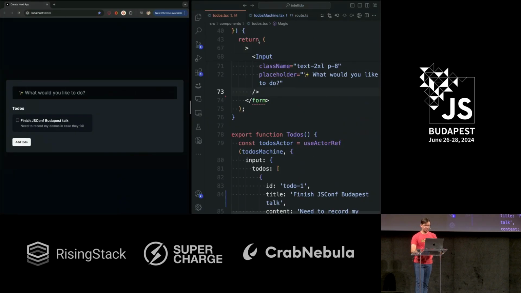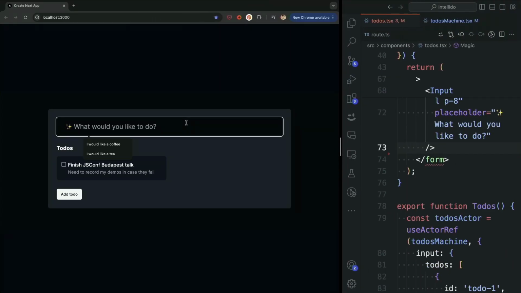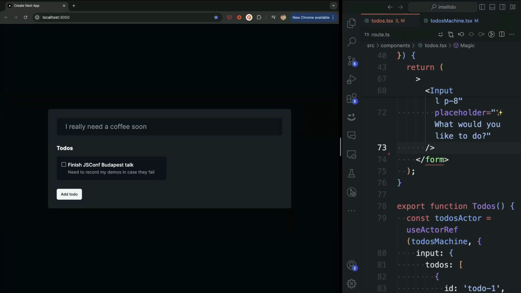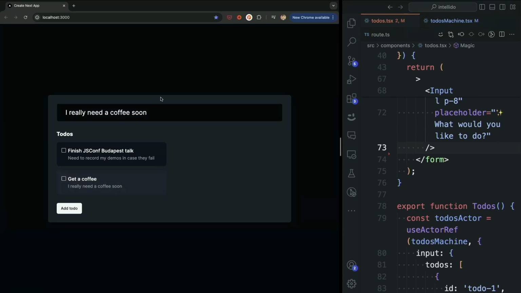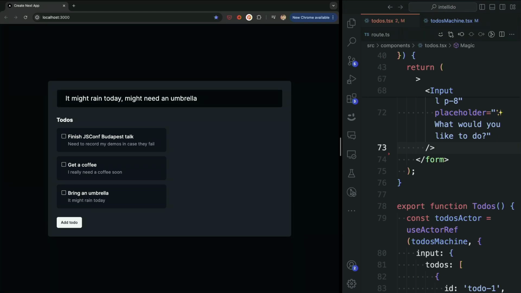So hopefully this works. This is my to-do app. I don't have enough time to go through the code, but let's say, I really need a coffee soon. So it guesses the intent, and it says, get a coffee. And I also thought it was going to rain today, so I'm going to say it might rain today, might need an umbrella. And so it will add another to-do. And it does know the difference, hopefully, between a to-do being done and a to-do being unnecessary.